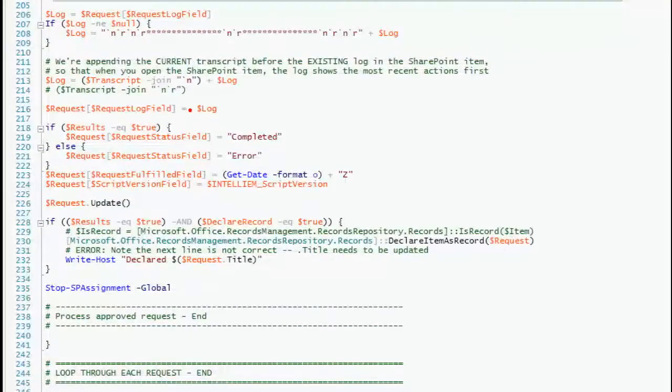For example, we are logging whether the script succeeded or failed. So it changes the status to either completed or error. And either way, it won't run the task again. It will assume that if there was an error the first time, it just will skip it until a human being has figured out what's going wrong. It also logs the date that the script actually got executed, and the version of the script that created the change. And the version of the script is actually defined right up at the top.